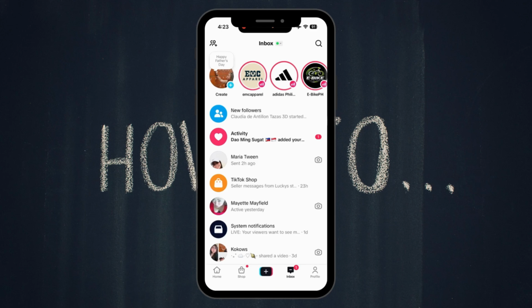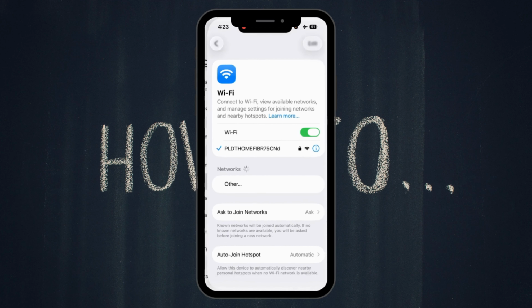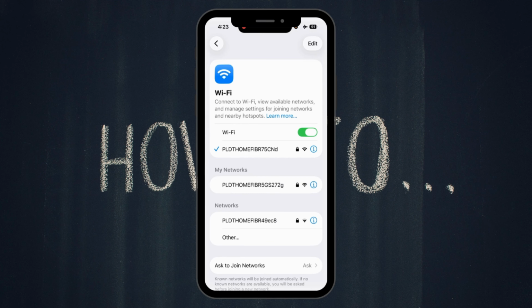Hey everyone, I'm going to show you how to fix TikTok logging me out automatically. If TikTok keeps logging you out by itself, try these fixes. First, check your internet connection. Go to Settings and click Wi-Fi. Then switch between Wi-Fi and mobile data. You can restart your router if needed.